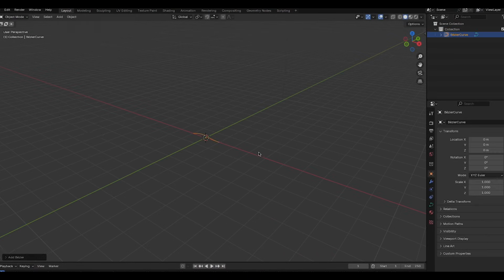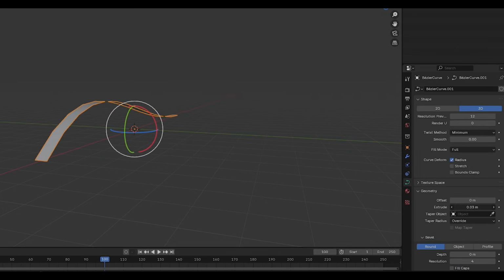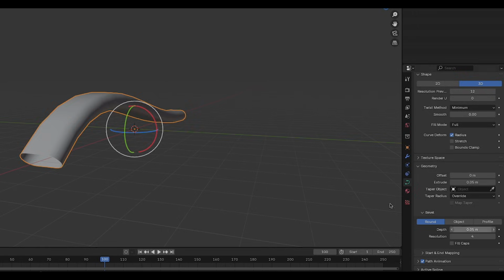Go to Add and add a Bezier curve. Scale it up and rotate it. Go to the Data menu, extrude it, and add some depth to make it look like a tube.